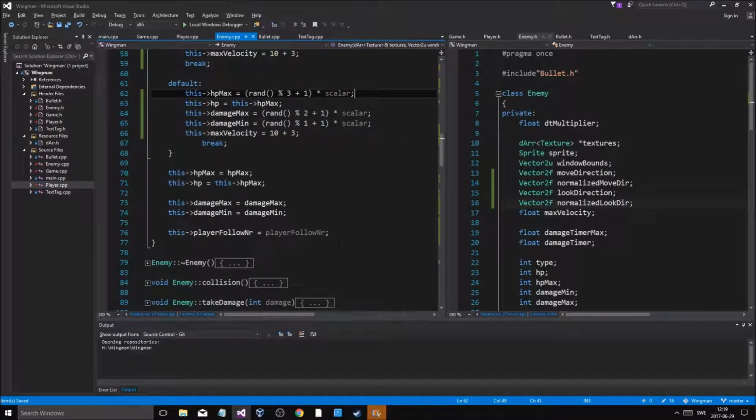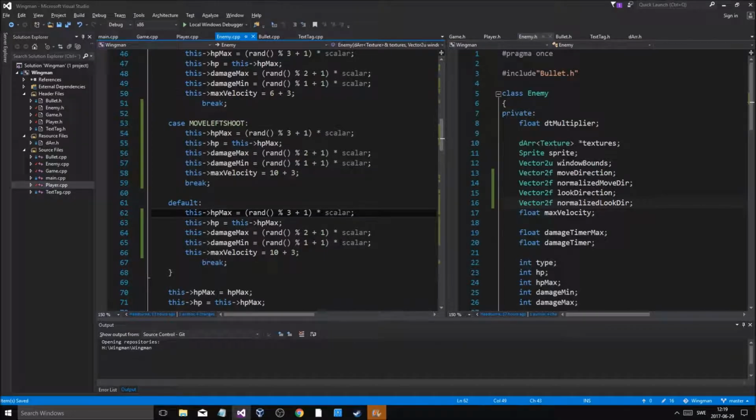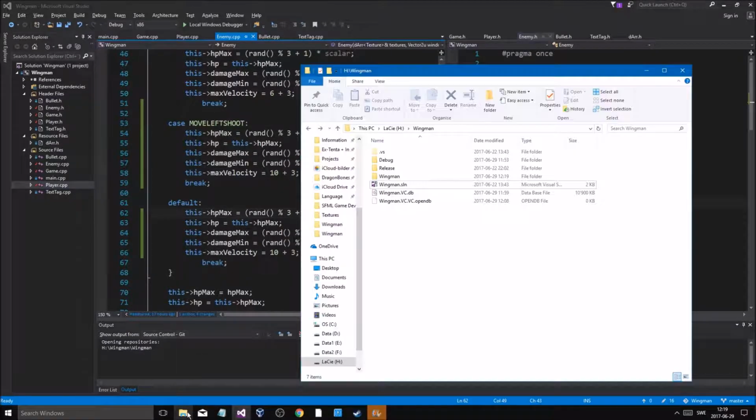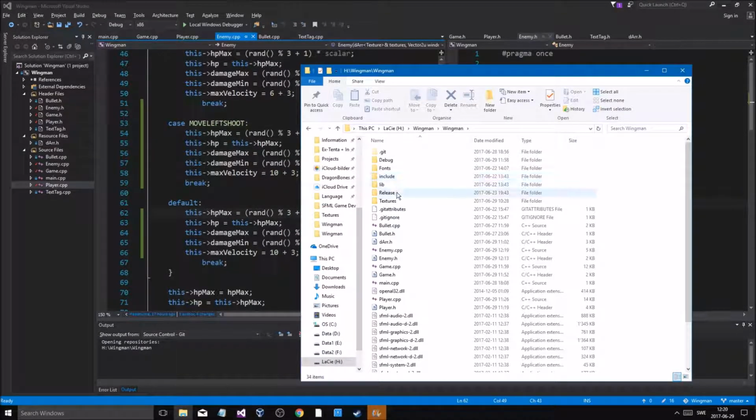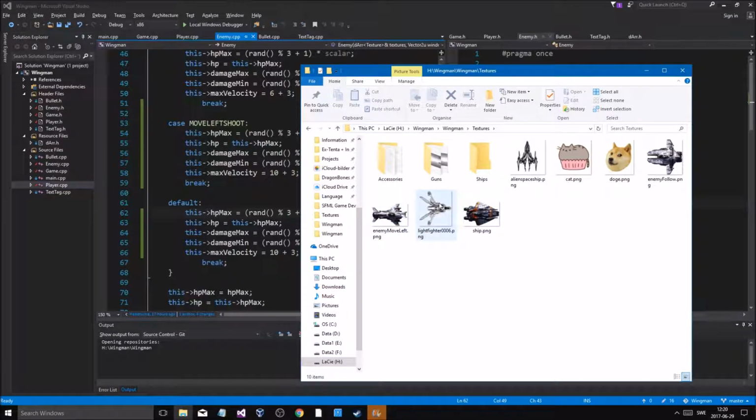Now we have the third enemy. Let's see if we have a texture for that enemy. I do have a texture for that enemy. I just want to flip it. I want to flip it. I don't want to have to flip it in the game.